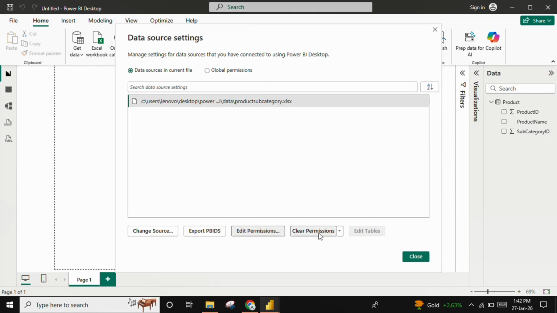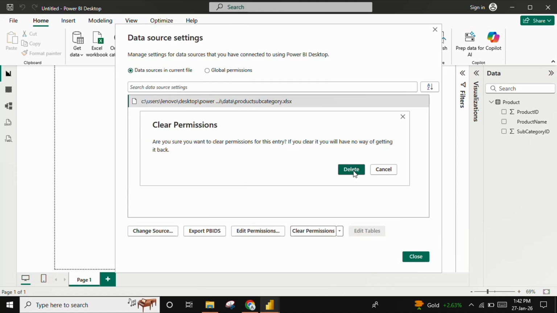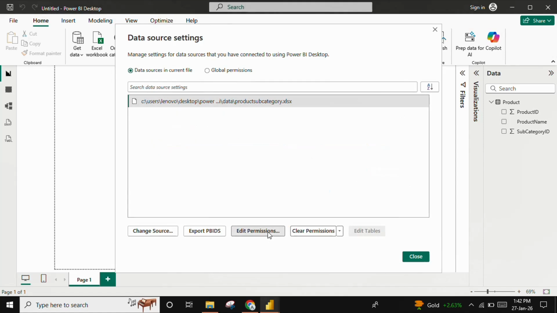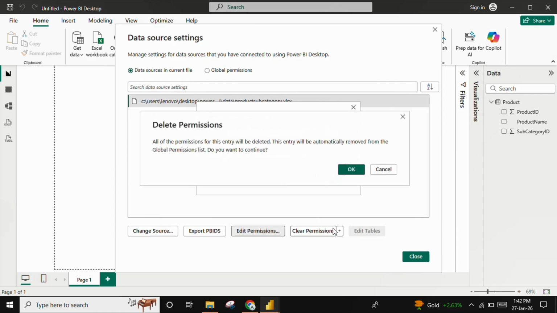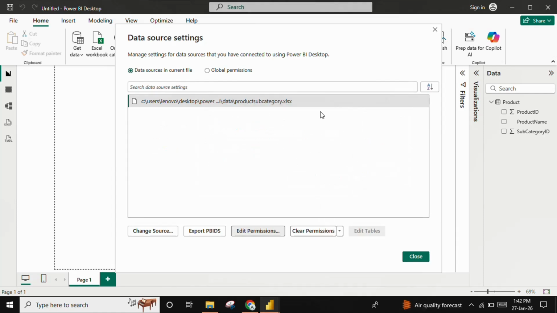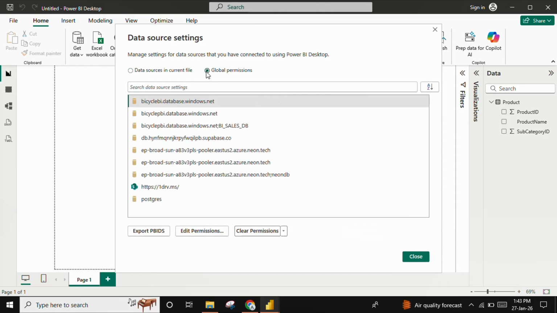If you want to clear this permission, you can click on clear. It will be deleted. Now you can see the permission reset to none. This is how you can declare your privacy level.